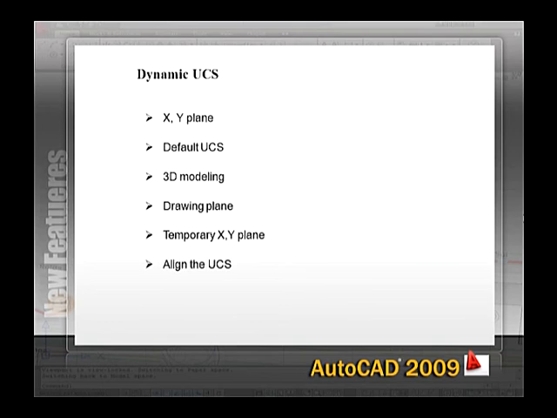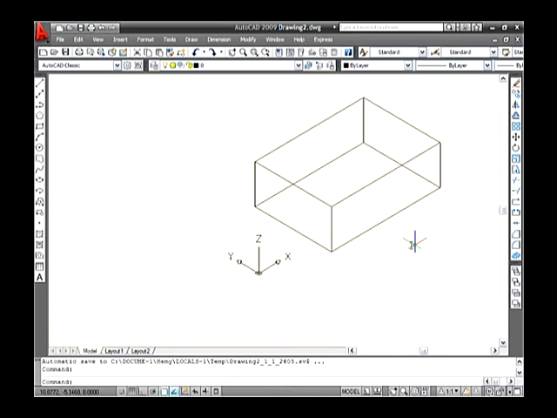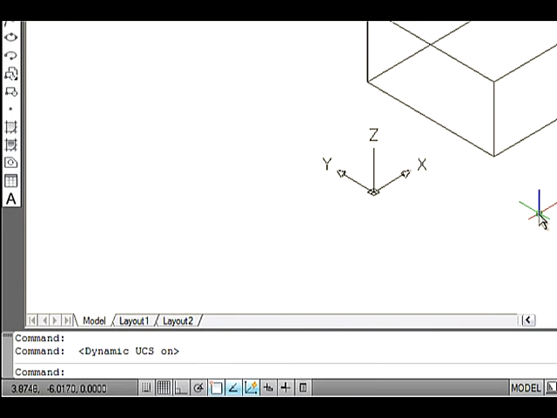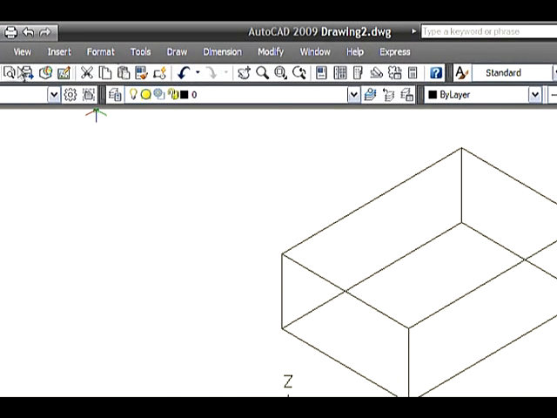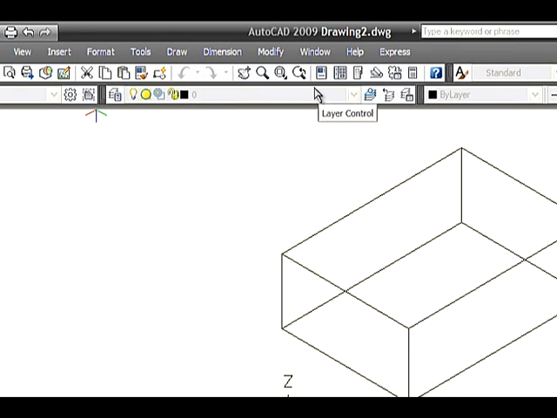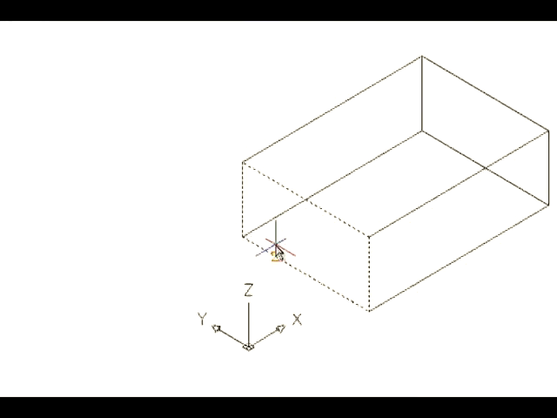Let's see how to create a solid model using dynamic UCS. First, create a solid model in the drawing area. Go to the status bar, which is placed at the bottom of your window, and click on the DUCS button. Note, you can press the F6 key to switch on Dynamic UCS. Now go to the Draw menu, select Modeling, and click on the Box command. Now the command line prompts you to specify the first corner.